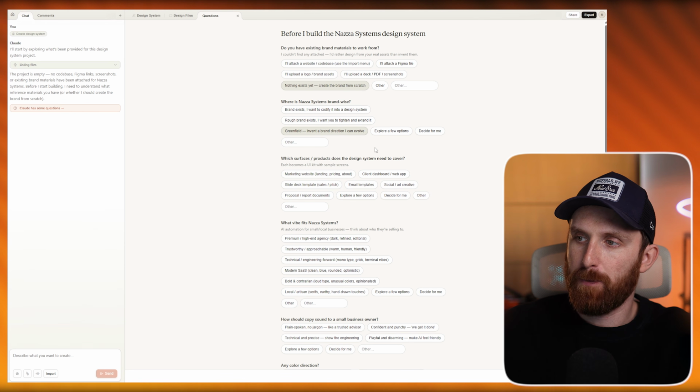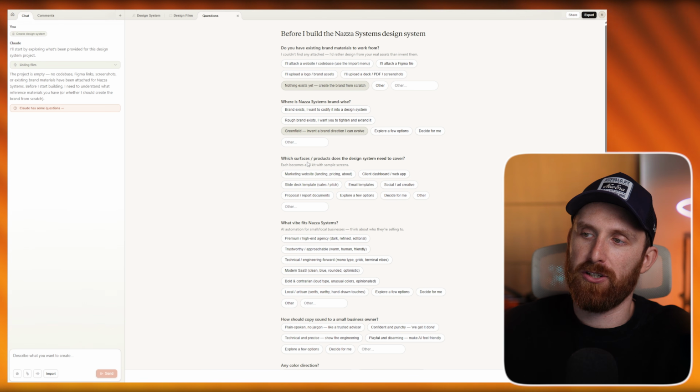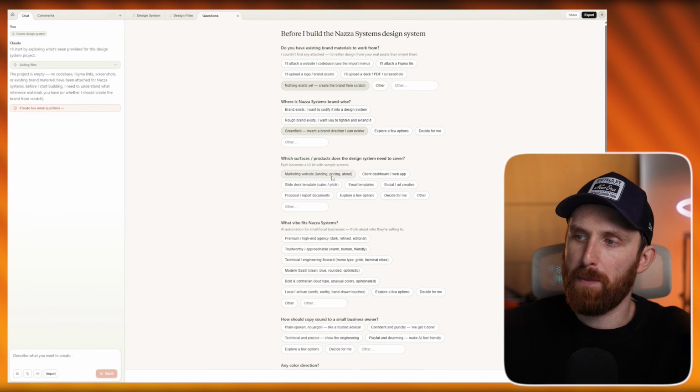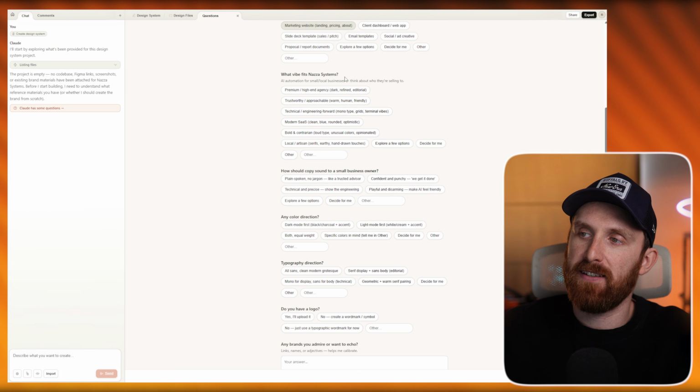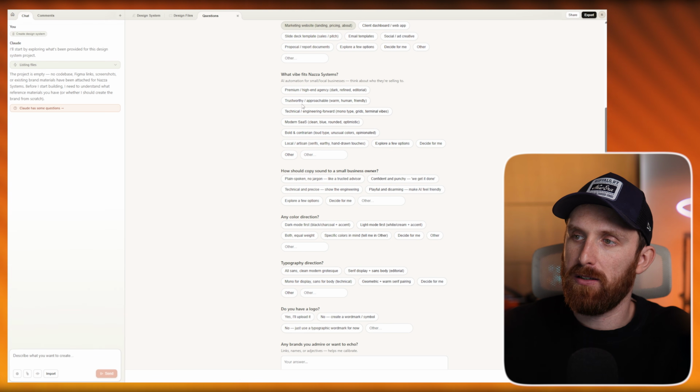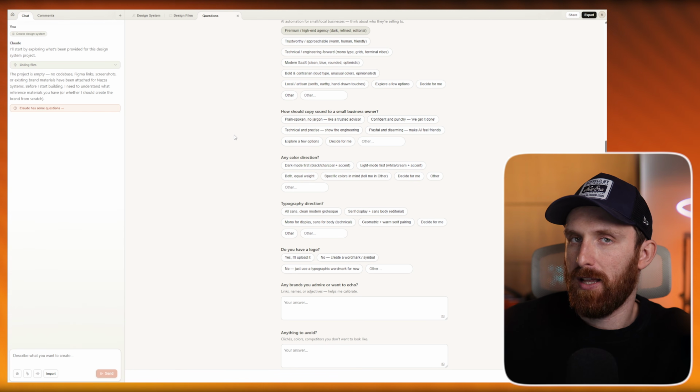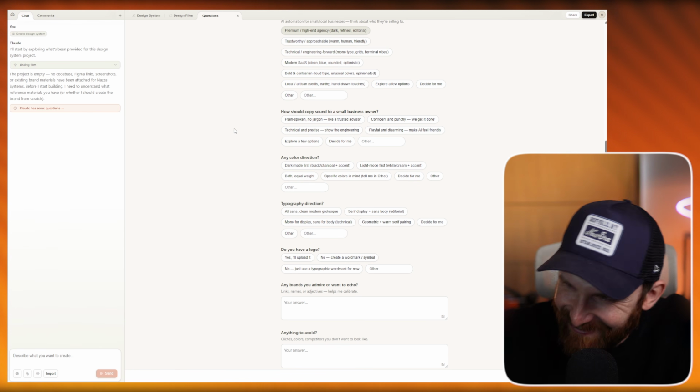Next up, which surfaces, products does the design system need to cover? And actually, this is really cool because you can actually choose. So let's go marketing, website, landing, price, and about. Really like simple setup. What is the vibe of Nazza system? So it's technical, trustworthy, premium. Let's go premium, high-end agency. That's what I think about myself.